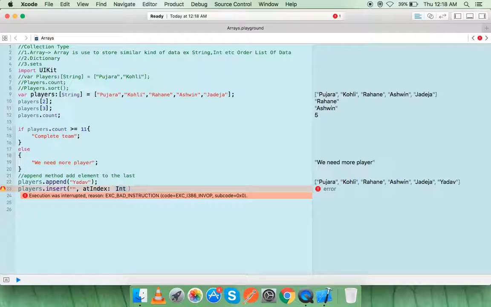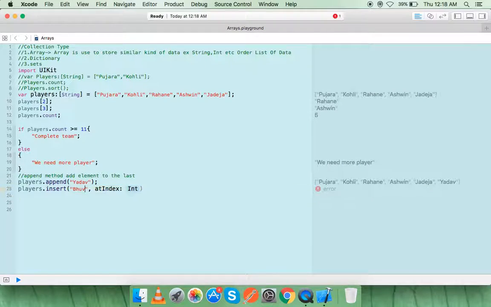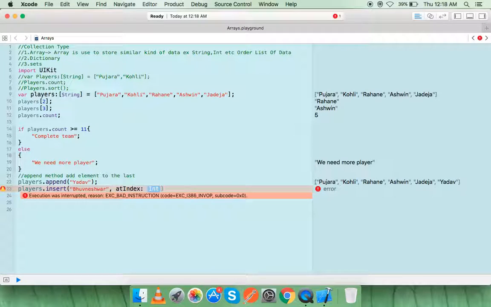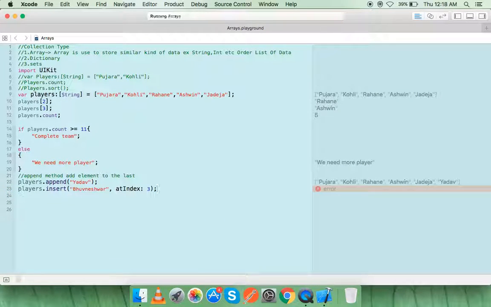Just like I want to add Bhubaneswar, so I want to add it after Rahane. It means 0, 1, 2. I would say at index 3 I want to add Bhubaneswar, then it will add here after Rahane, and Ashwin, Jadeja and Yadav will be pushed backward, and this will add. That's how you will add.